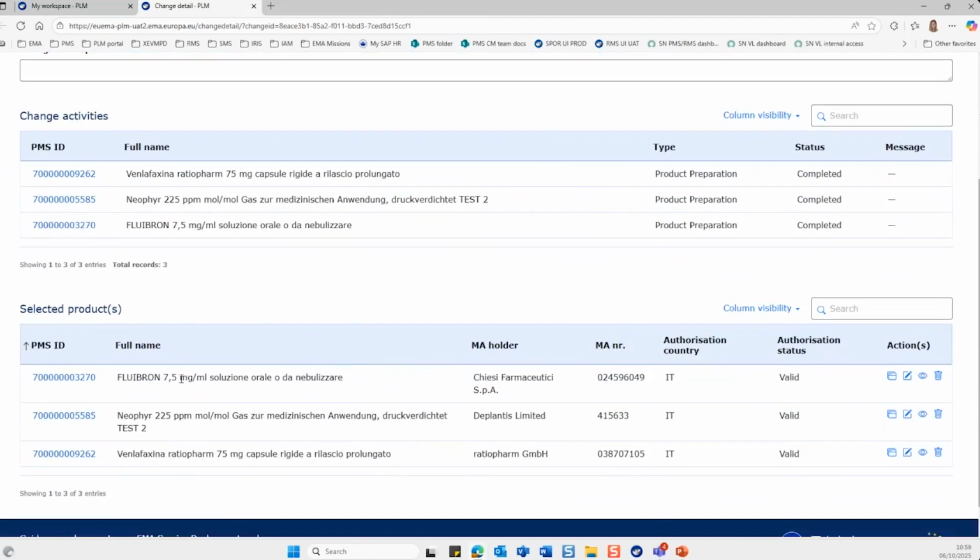While selected product is the list of the products that you have been selecting. So for instance, if you have forgotten a product, by mistake you wanted to remove it, you can still click here and remove the product from the chain. In this case, you will see only 2 products.